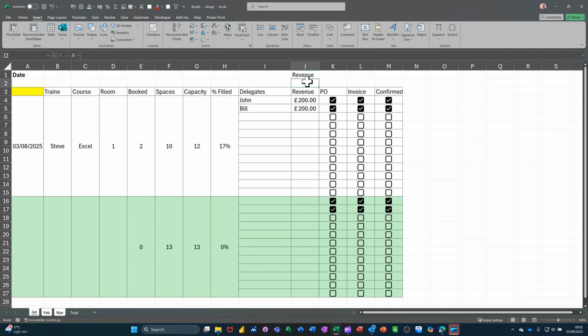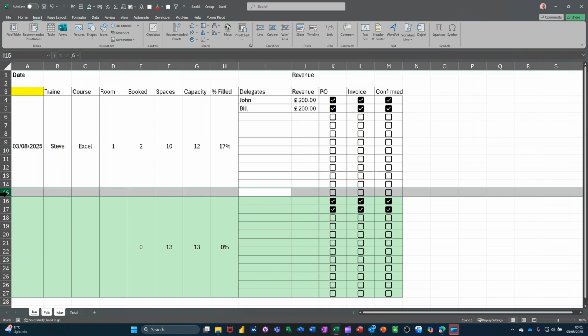Now the revenue is going to be all of this added up. Now I haven't got a total column, so that's what I'm going to do now. I'm just going to insert a row.